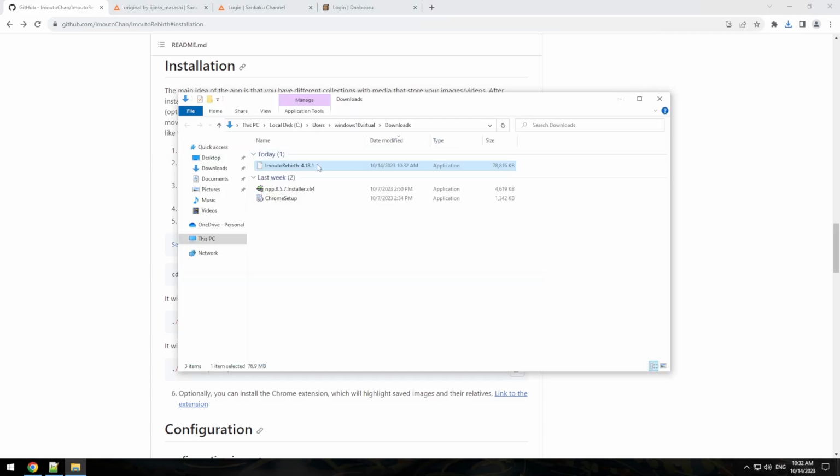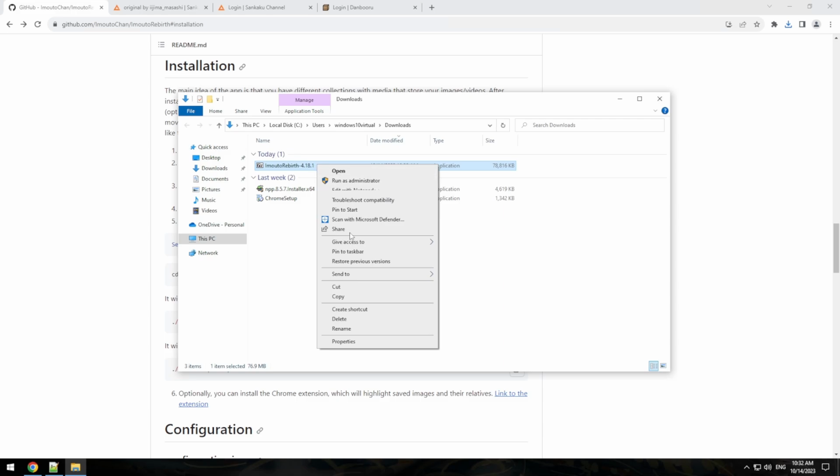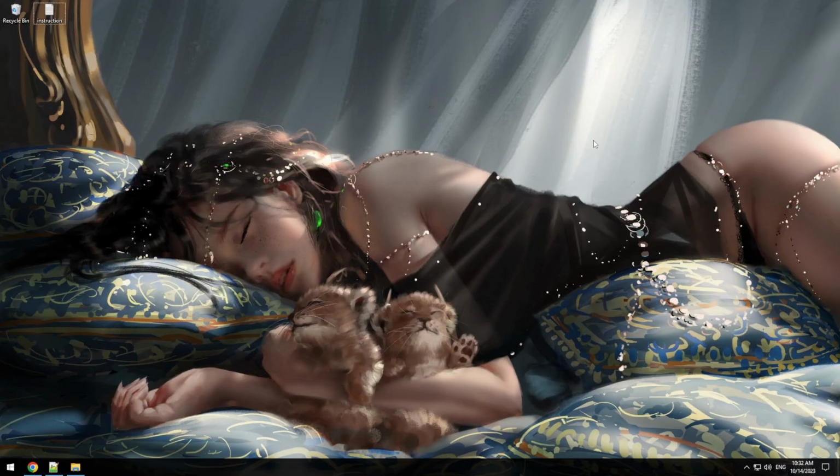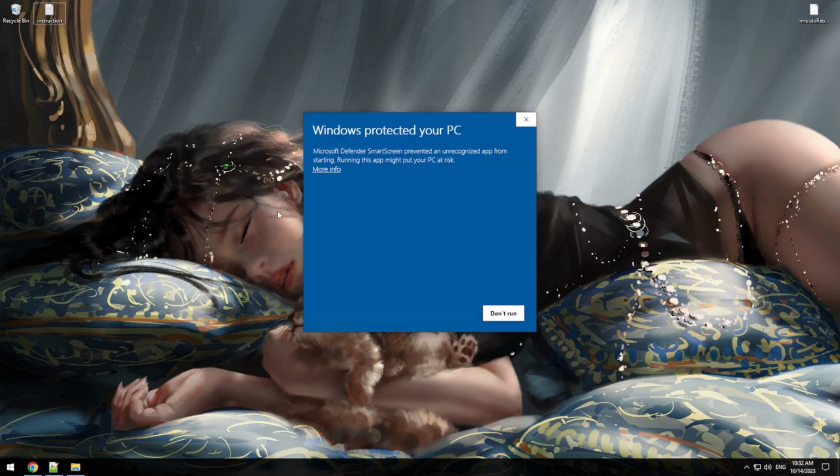For convenience, I'll move it to the desktop. Launch, click more info, run anyway. Once launched, it will extract the contents into a folder nearby, which will contain our installer.